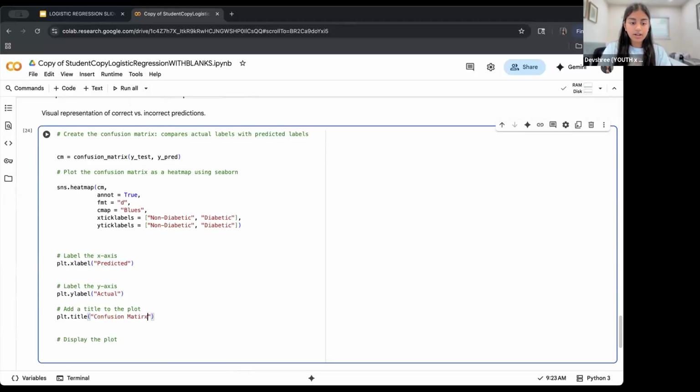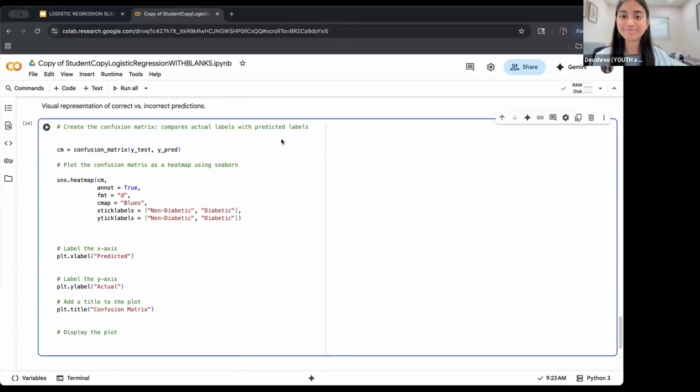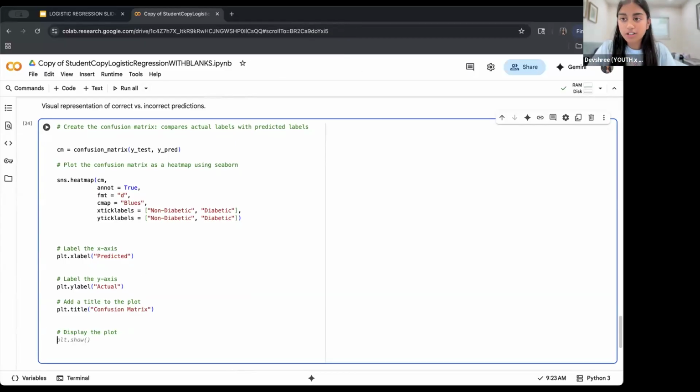You want to always title your graphs. It's a really good convention to do. If you ever take things like AP biology, if you don't title your graph, you will lose points. I'm telling you from experience. All right, and finally, we're going to display our plot because we want to show our plot, right? So it's as easy as doing plt.show. It's going to show our plot.